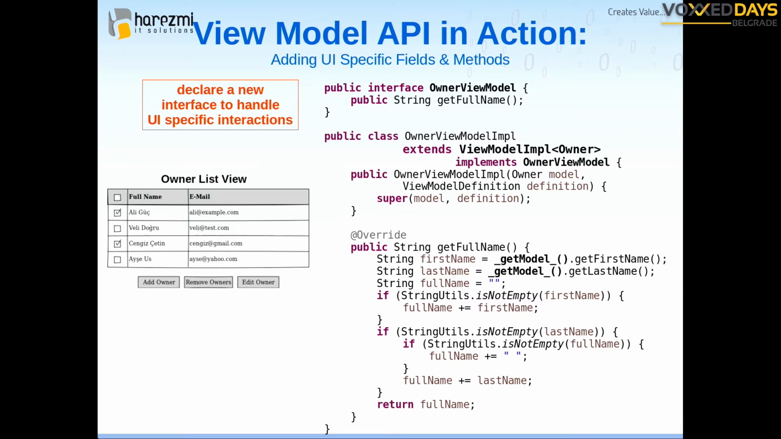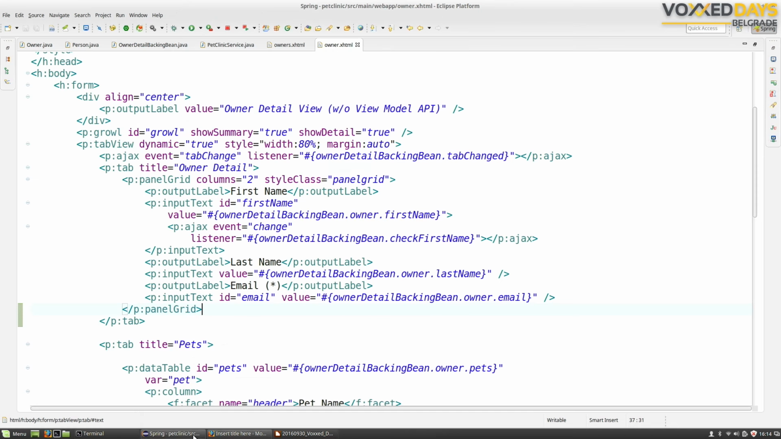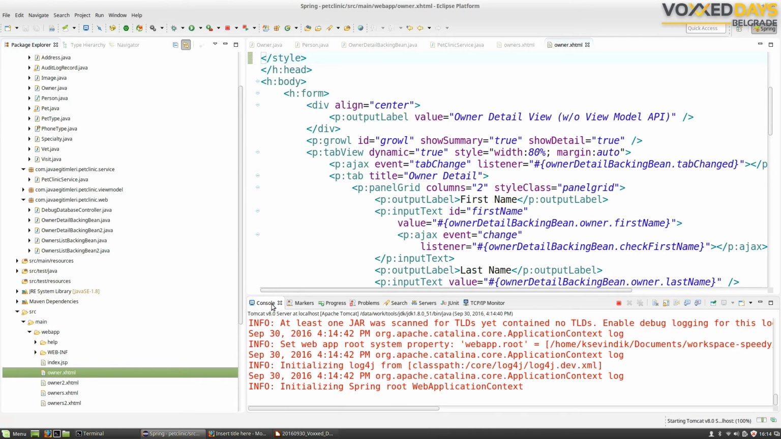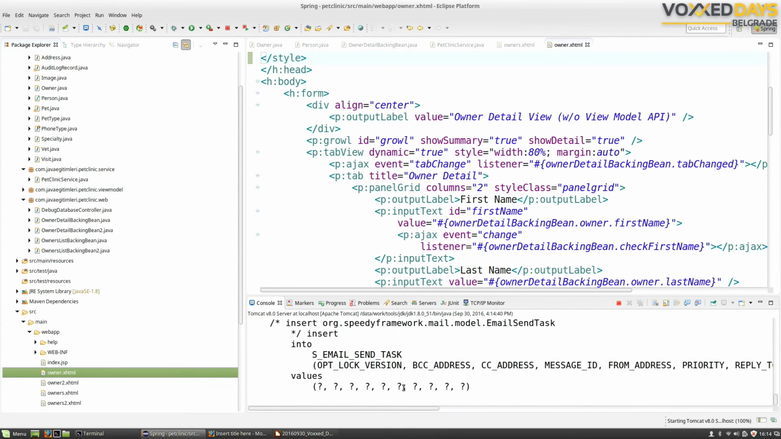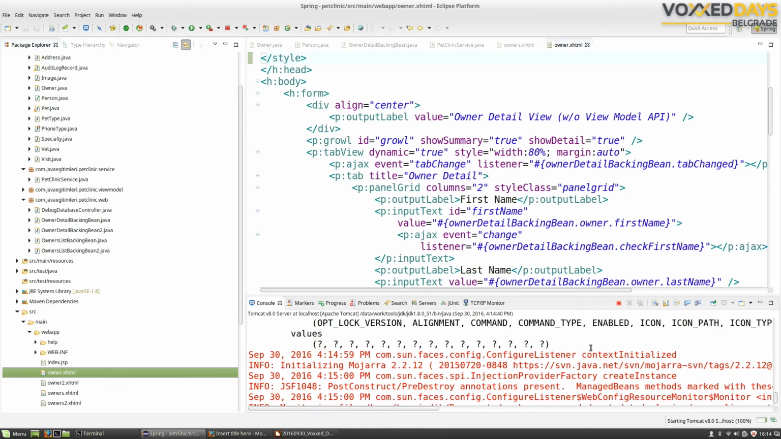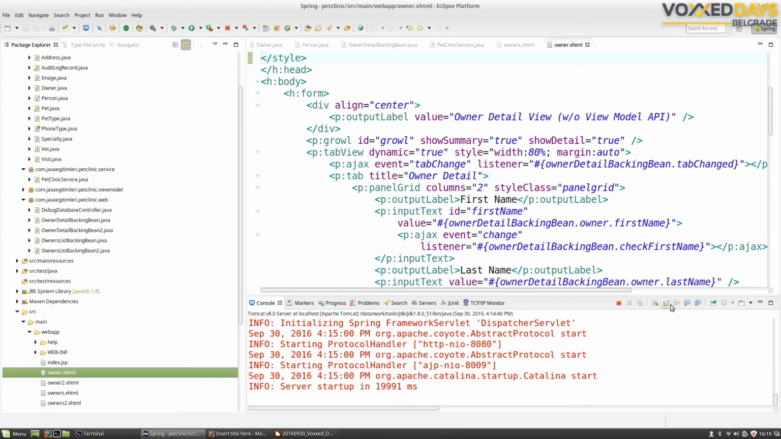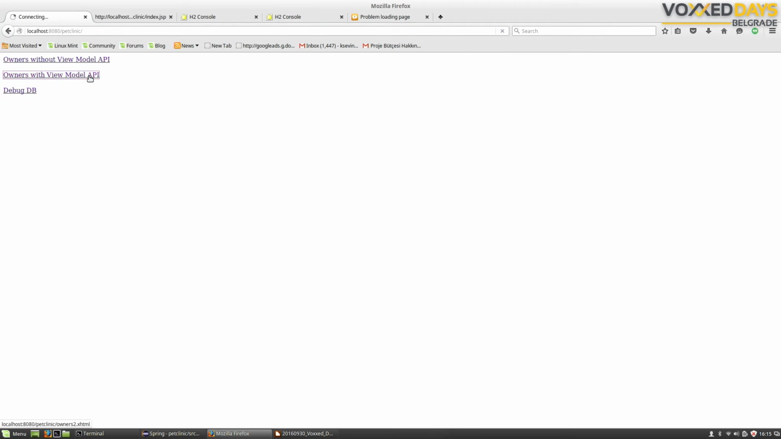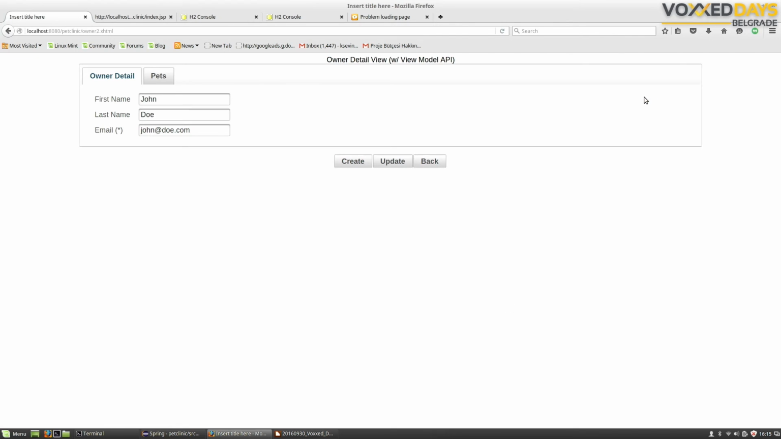Before going further, let me show you how it really works. I will stop in order to reinitialize the database and restart the system. Yes, let's follow this time the second path with the view model. Again, we click edit and perform a change in the owner.